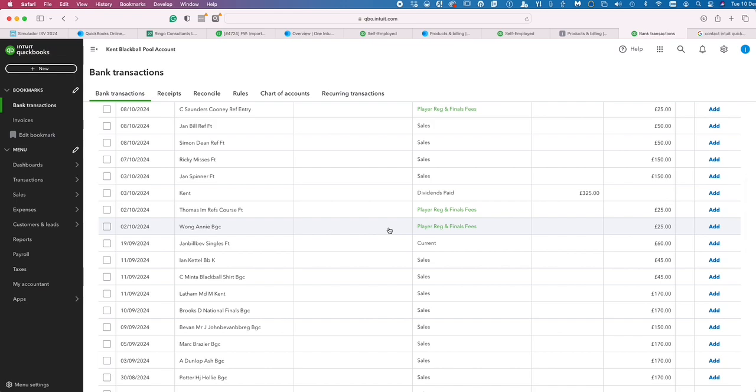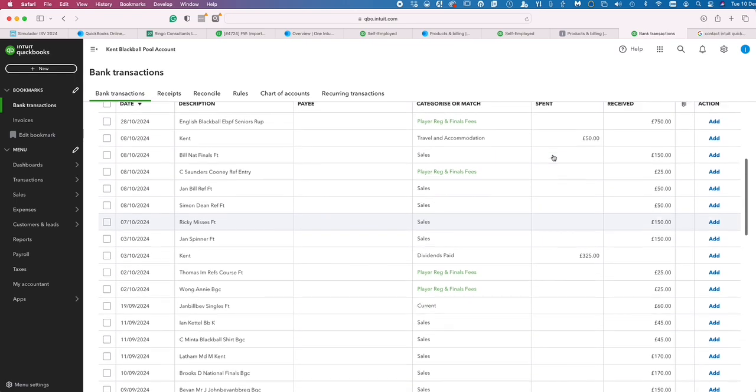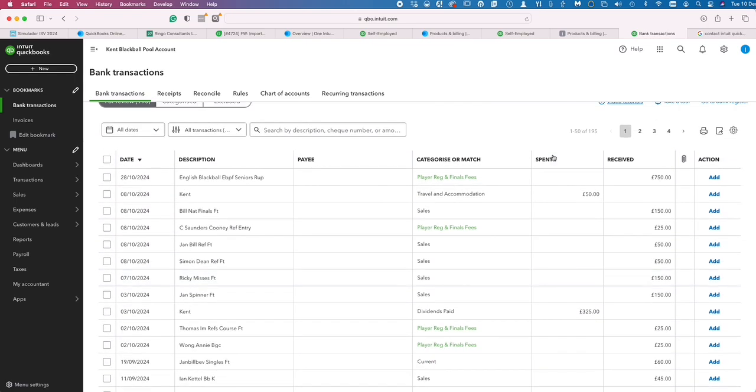But you get the idea. You need to go through. You need to be careful. Don't just sort of tick everything and just accept them. That's not really going to be much use. But the more you do it, the more it learns and the better it gets. So that's the bank transactions.